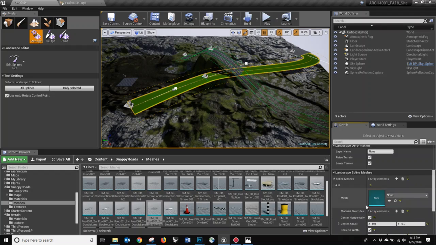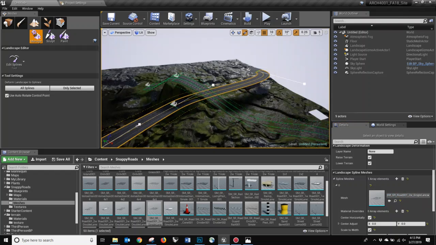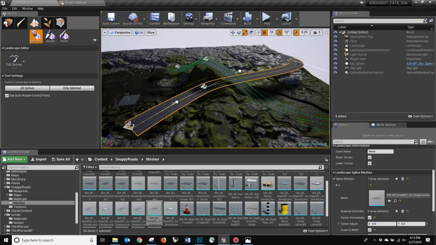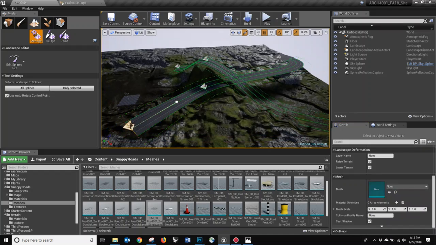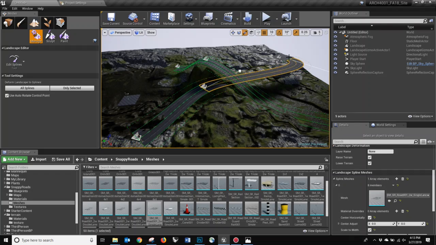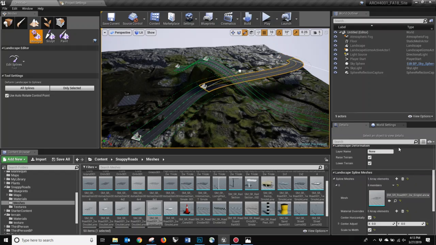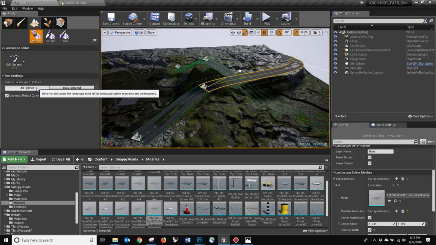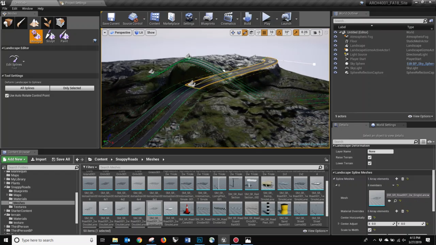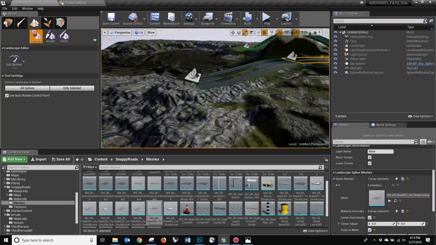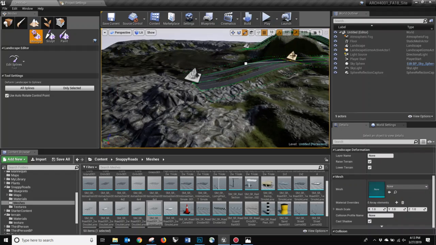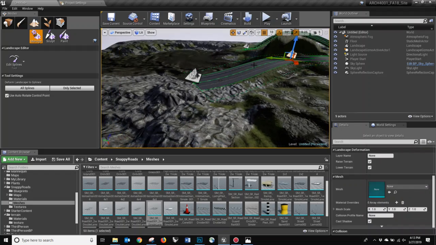I will click 0, and I'm going to load this mesh. So this mesh is in. Then I can continue to manipulate this. Drag down a little bit. I can also do the deformation, so the landscape is going to start to morph to match my road.